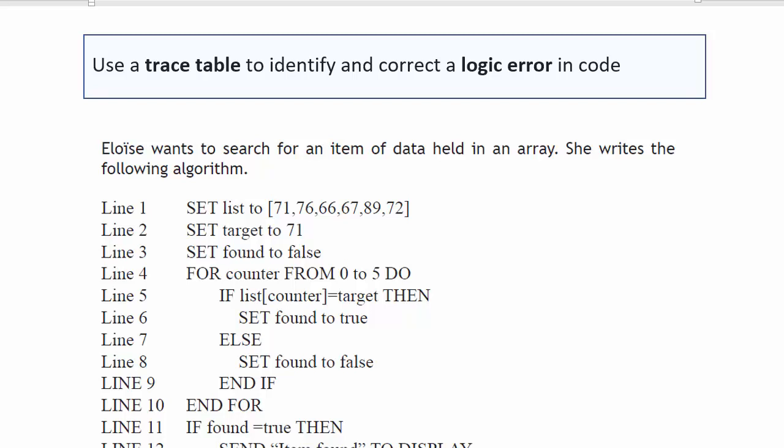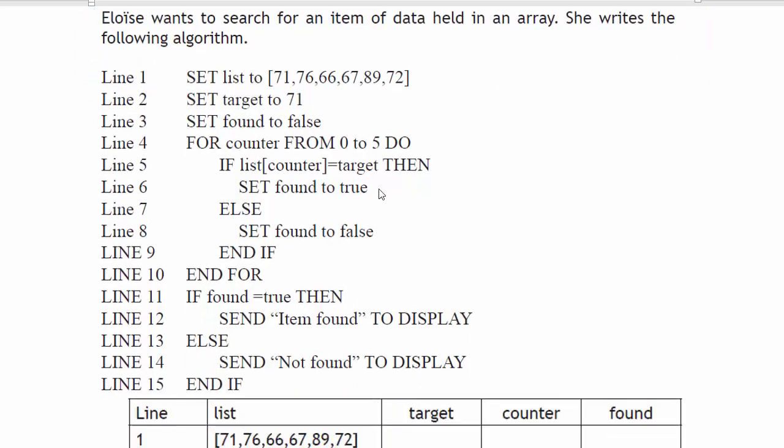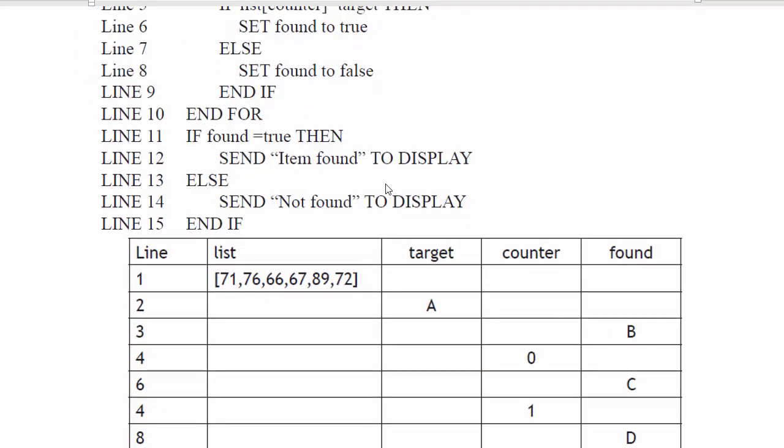Now, with an example like this, this is use a trace table to identify incorrect logic error in code. So you're going to always be given a code and it'll have line numbers. You'll then be given a table, and then you'll essentially go through and do a dry run.